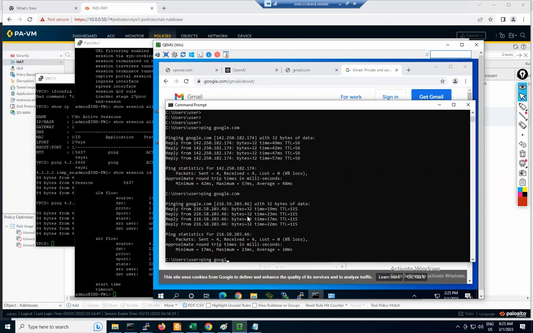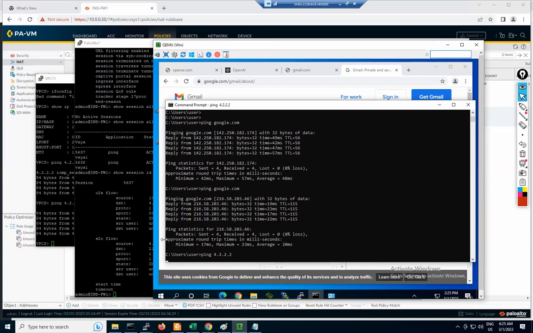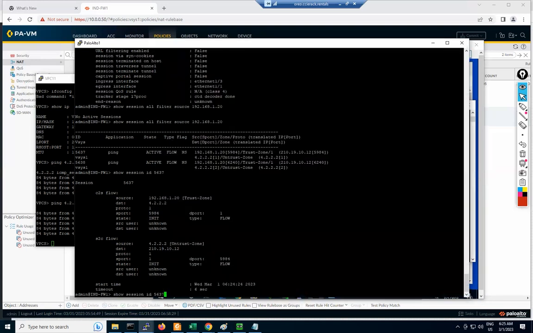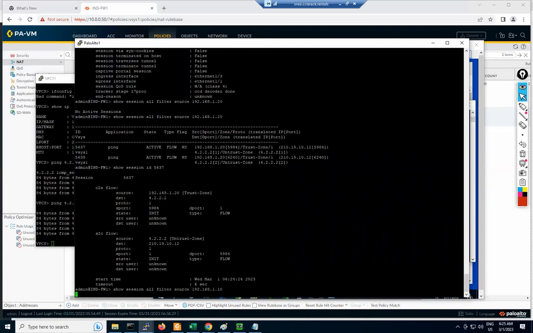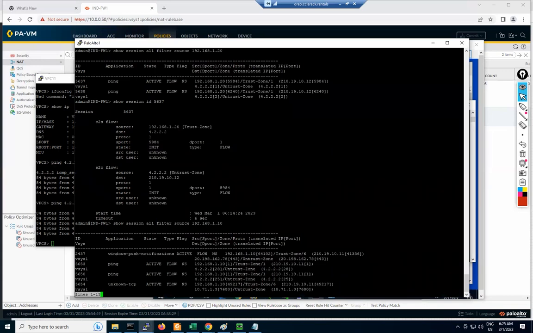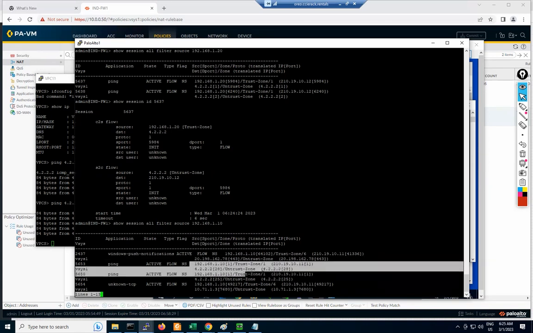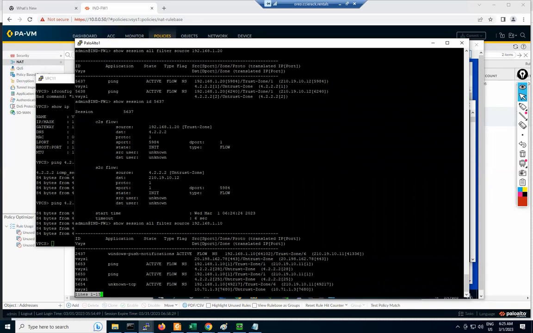So if I use the same ping to 4.2.2, this time I have to use 10 ping. Okay, ping to 4.2.2. I have to check here, guys, when we are using this show filter, that time we are getting multiple session IDs, but we have to check this one session ID because this one is for 4.2.2. So now let's check show session ID.